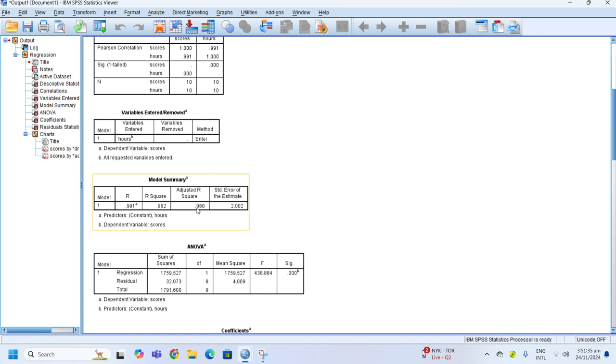So we got 0.982. And then for our standard error of the estimate, we have 2.002. A smaller value indicates a better fit of the model. So we have only 2, so it's a better fit for the model.